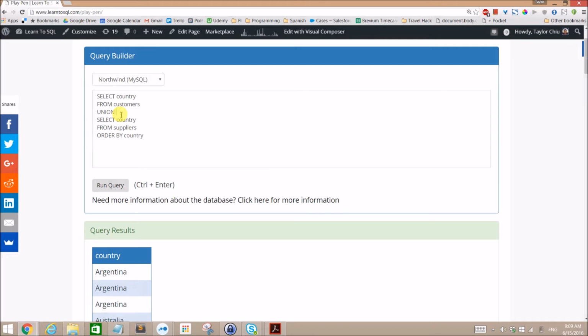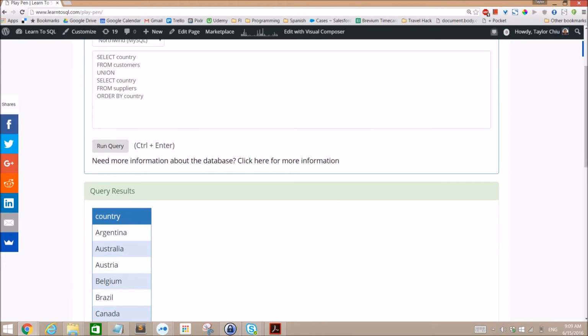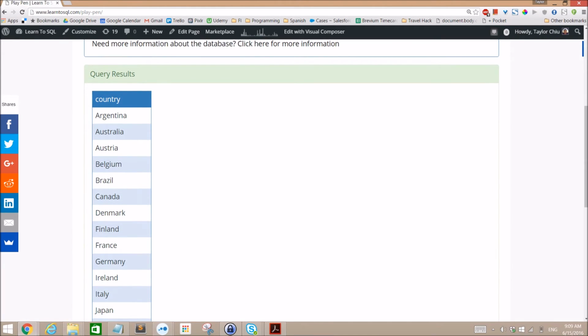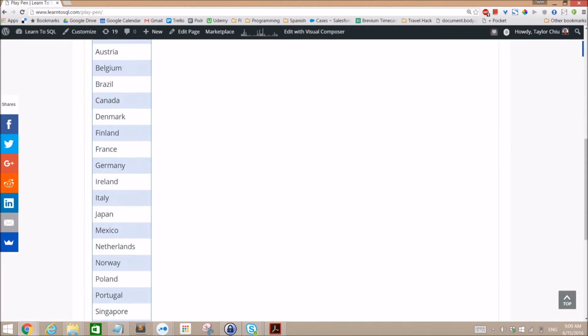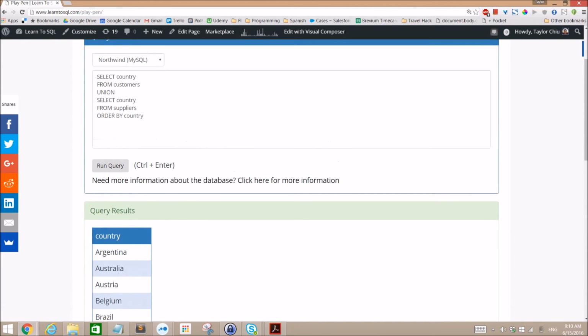Now, notice the difference if we get rid of the all there. So now it's just a normal union, not a union all. We run this, and we get back the same list of countries, but we've got all the duplicates removed. So we're only seeing each instance of it once.